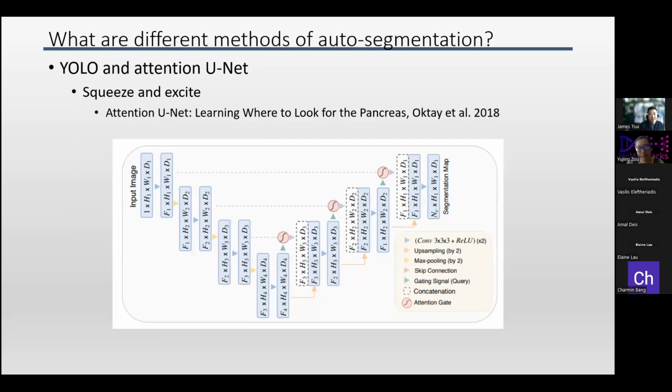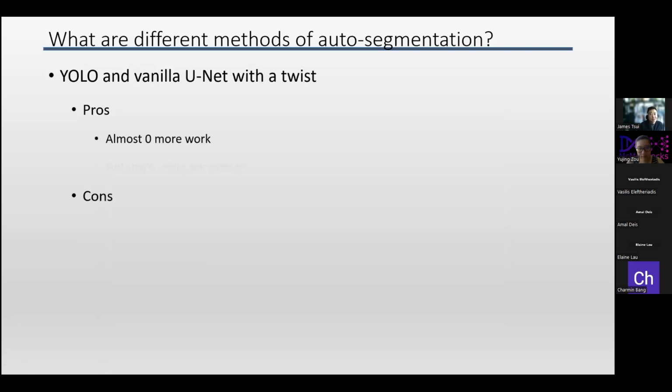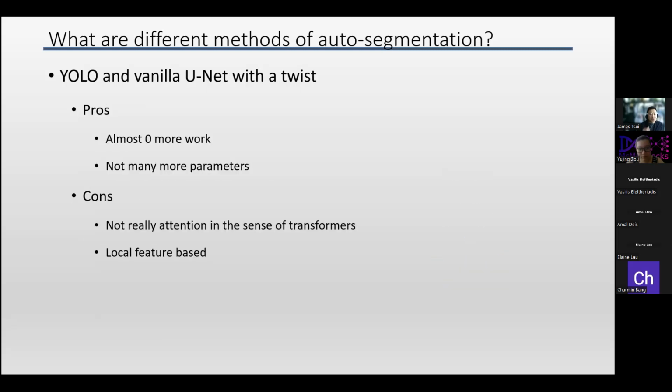The other twist that I did is I added some attention gates. Different literature shows that attention U-Net is a little bit more powerful, with little extra work and not many more parameters. It's still based on local features, not really a true transformer, so to speak. It was just looking at the channels as opposed to looking at all of the pixels.